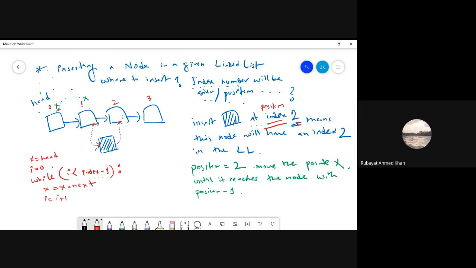So let us do a little tracing. i starts from 0 and x points to head, while i is less than 1, where index minus 1 is 1. For this particular example, as i is less than 1, I'm going to move x to the next node, and I'm going to increment i. Is i less than 1? i is no longer less than 1, so my loop stops. At this point, x points to this node.